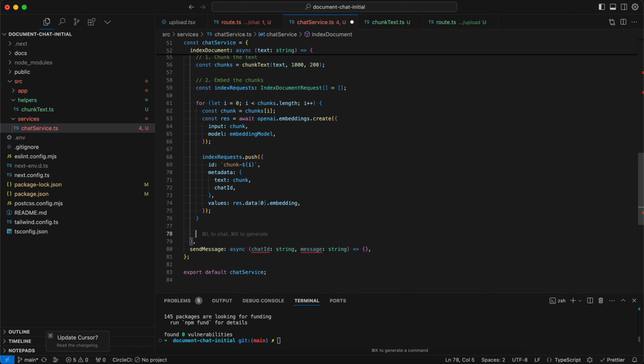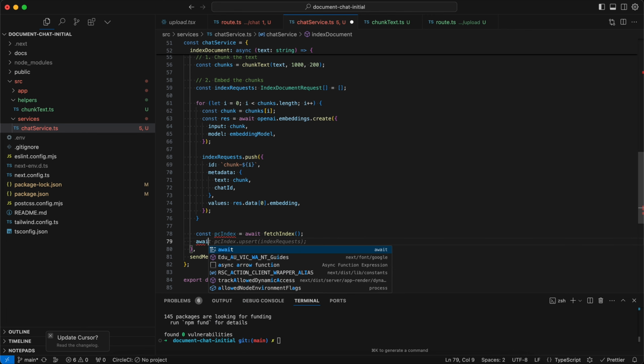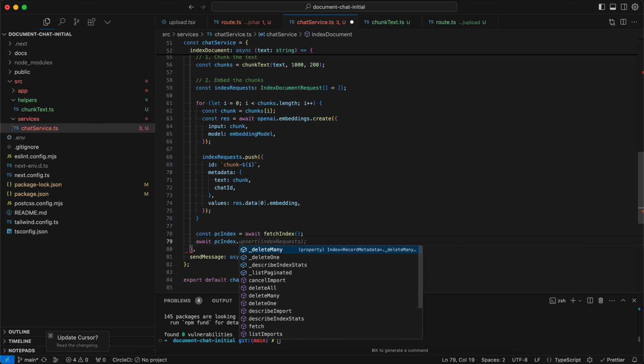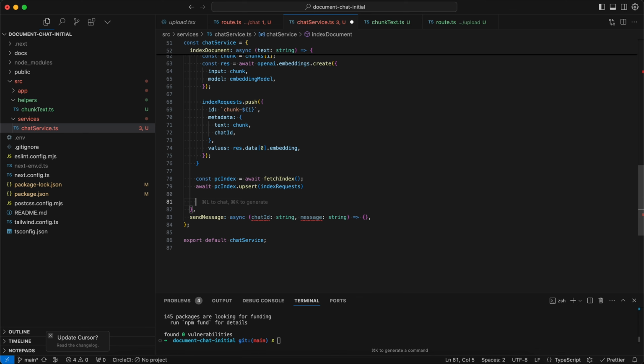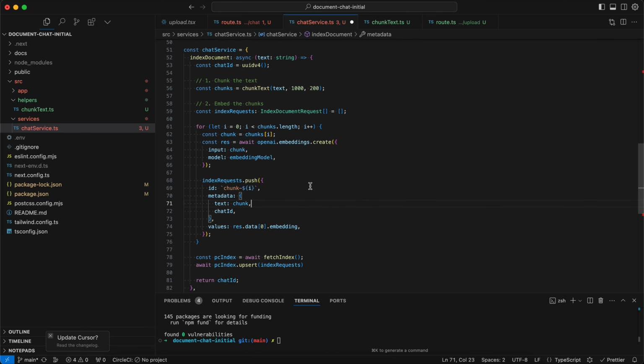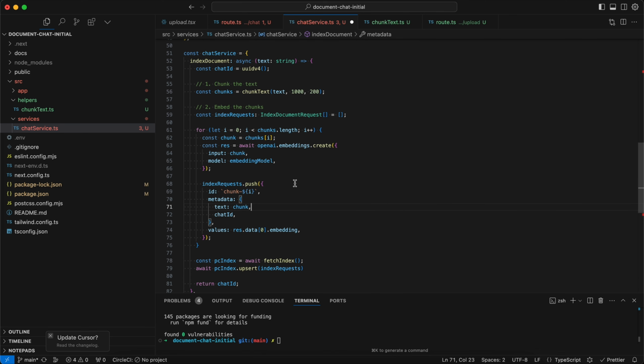And we can do that in a single upsert. So first, let's grab our index, Pinecone index equals await fetch index. And then we call await Pinecone index dot upsert. And then we pass in our requests. And then finally, from this, we can just return the chat ID. So this is the complete flow needed to index documents into our vector database.